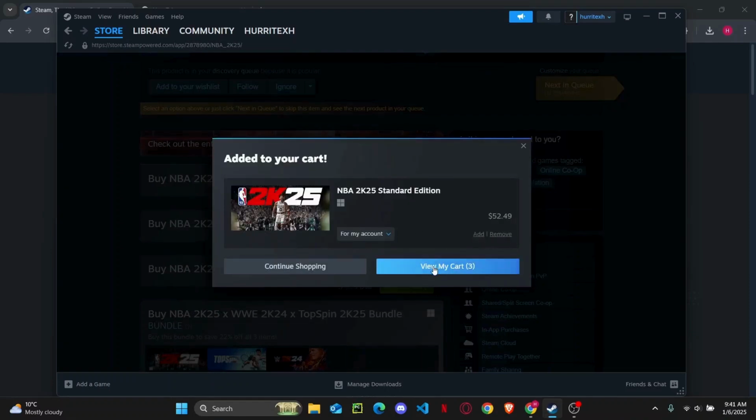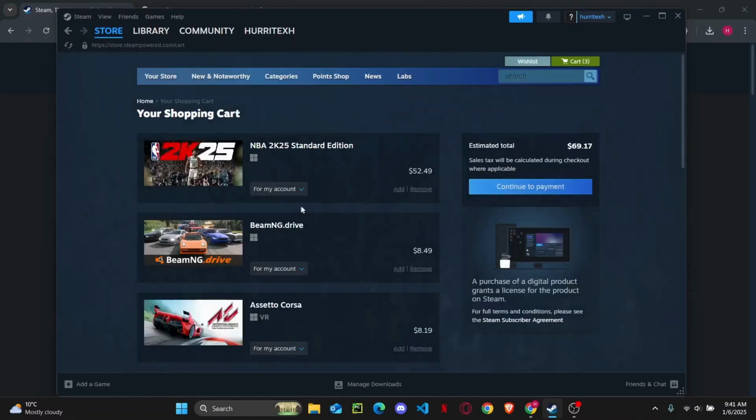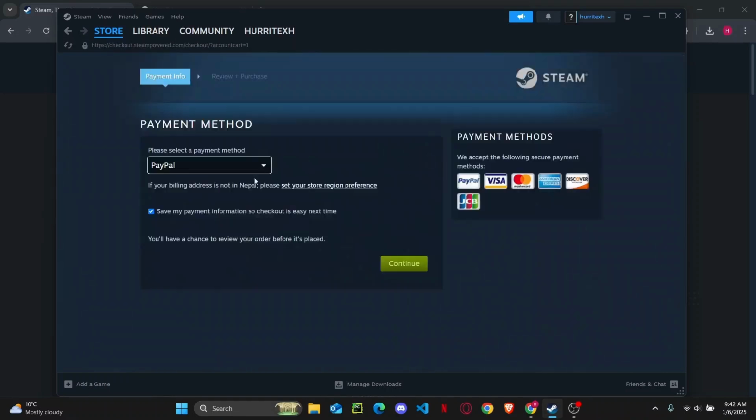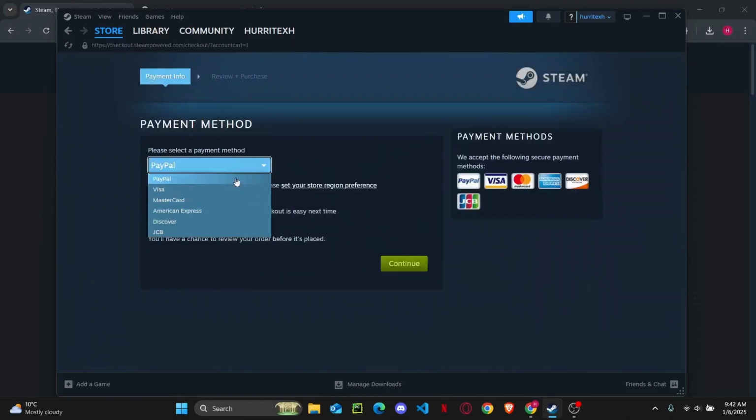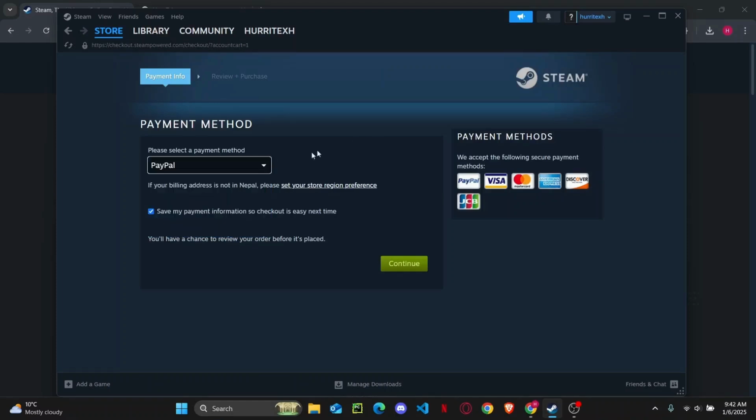And then from here, click on view my cart. Now you just have to make sure that you select this for my account, that is for your account and not as a gift. Now you just have to click on continue to payment. And Steam here has provided us with various payment methods like PayPal, Visa, MasterCard, American Express, Discover, and JCB. If you want to continue with PayPal, go ahead and click on continue.